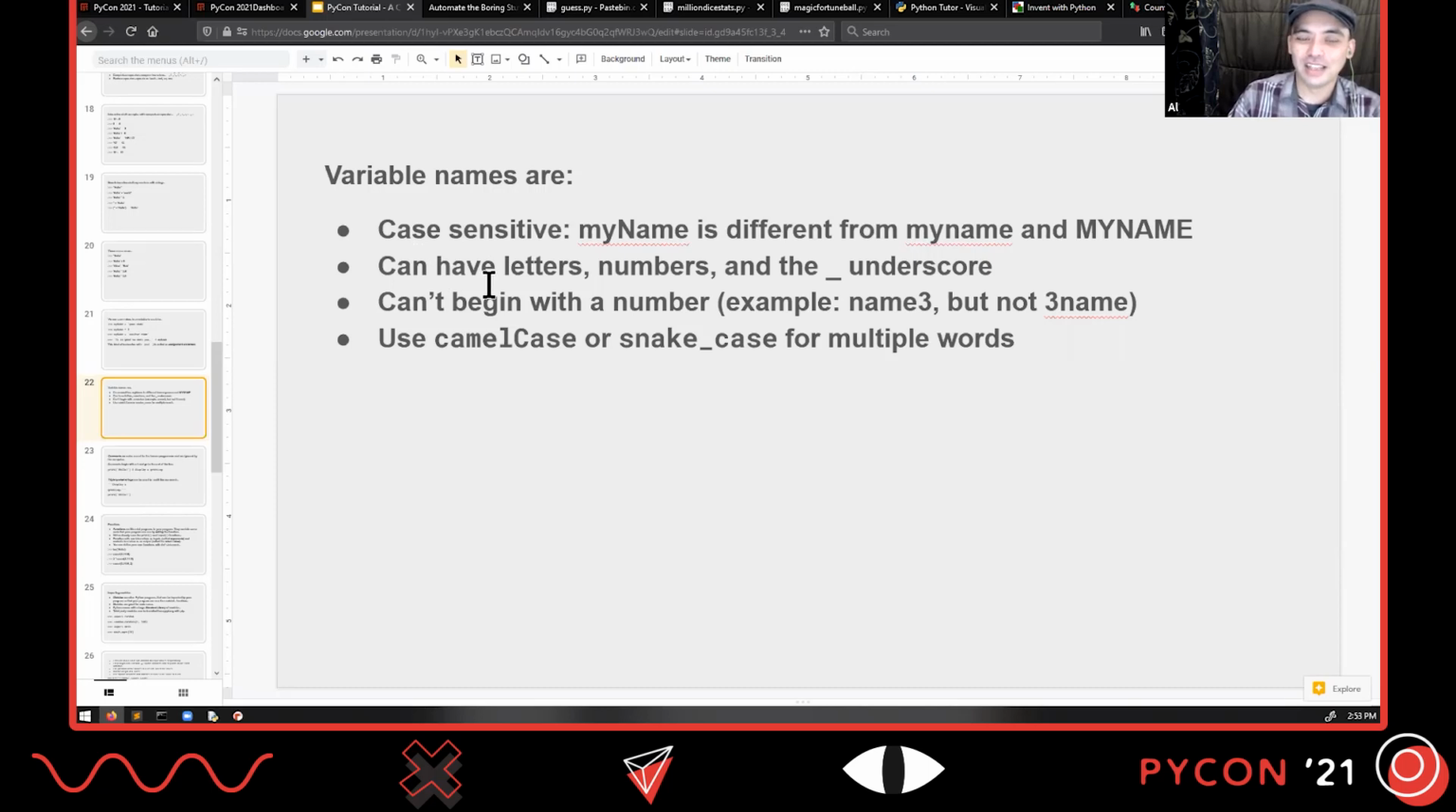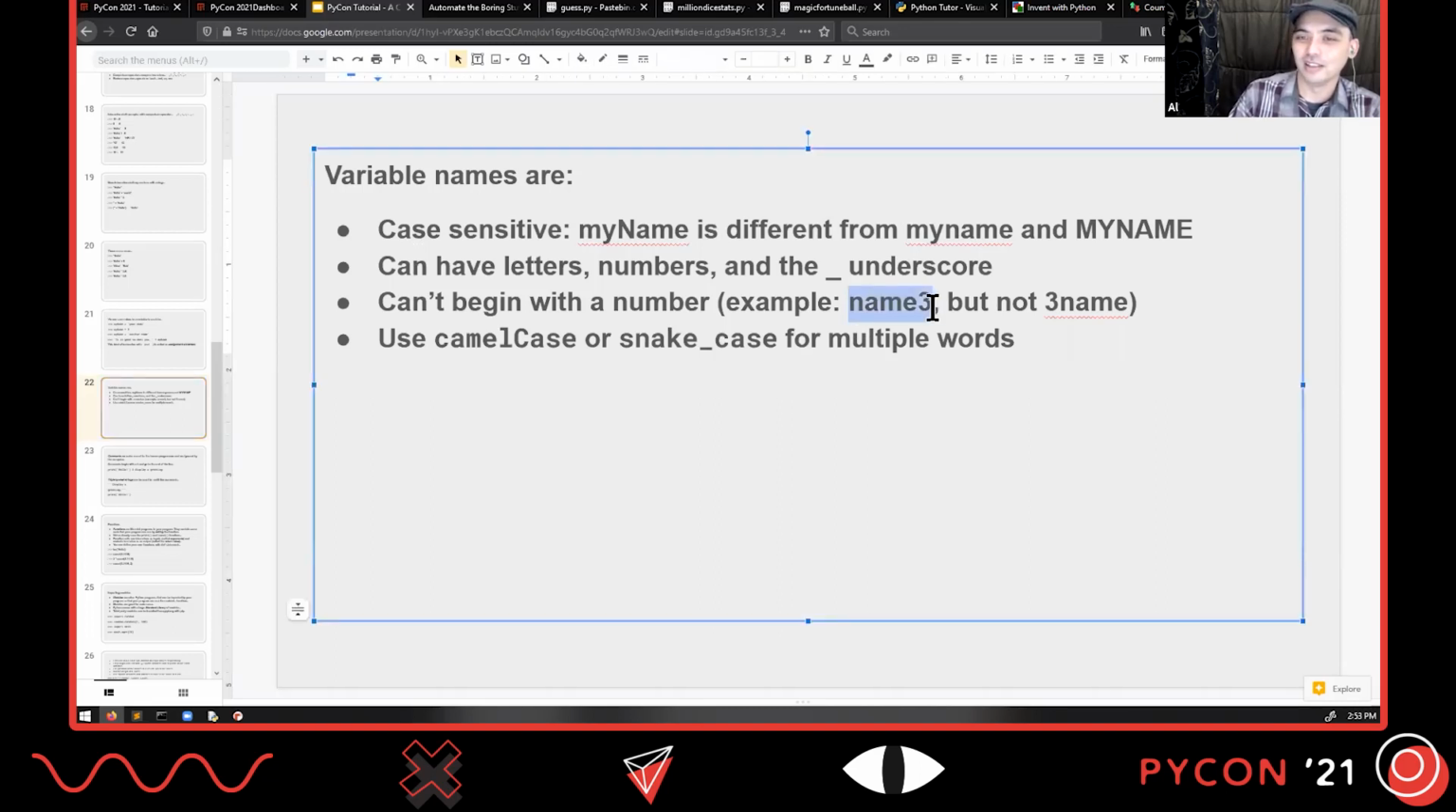And variable names can have letters, numbers, and the underscore, but they can't begin with a number. So you could have a variable named name3, but not 3name, because Python will start looking at this and see the number and think, oh, you're typing a number out, and then you have some random text after that, and Python will think, okay, this is not grammatical Python, so it'll show you an error message.